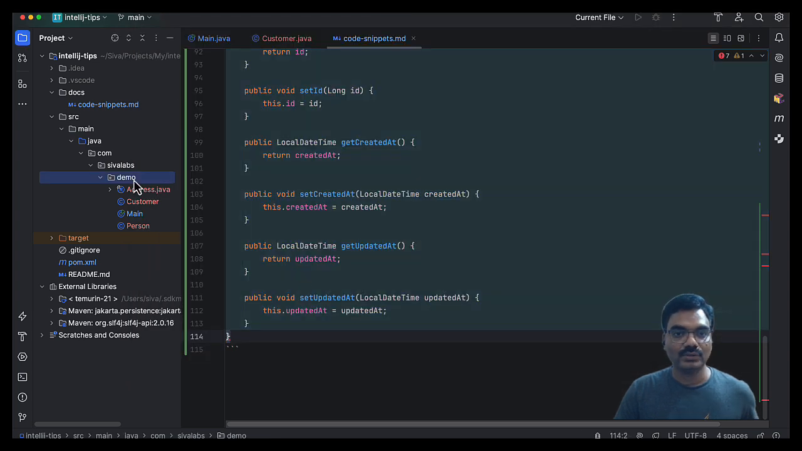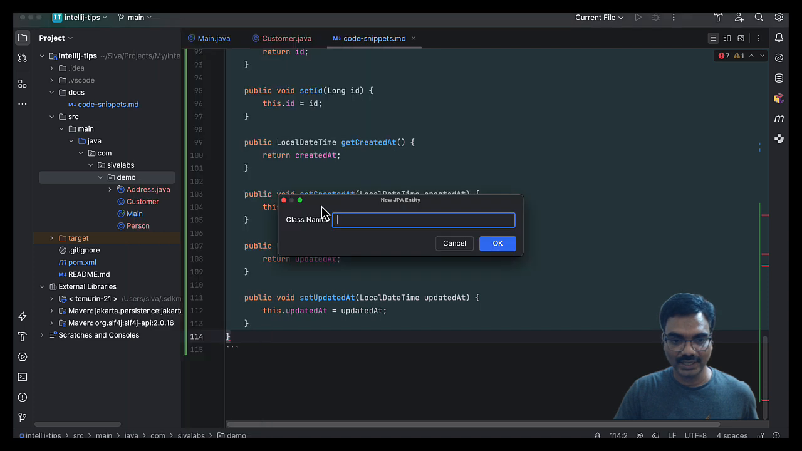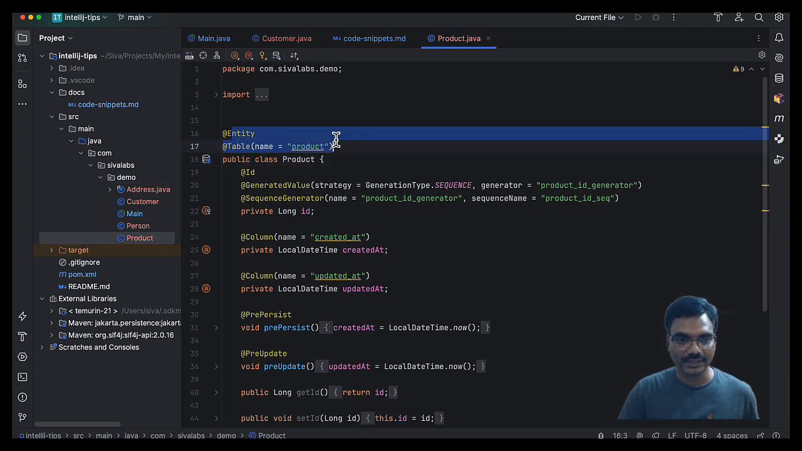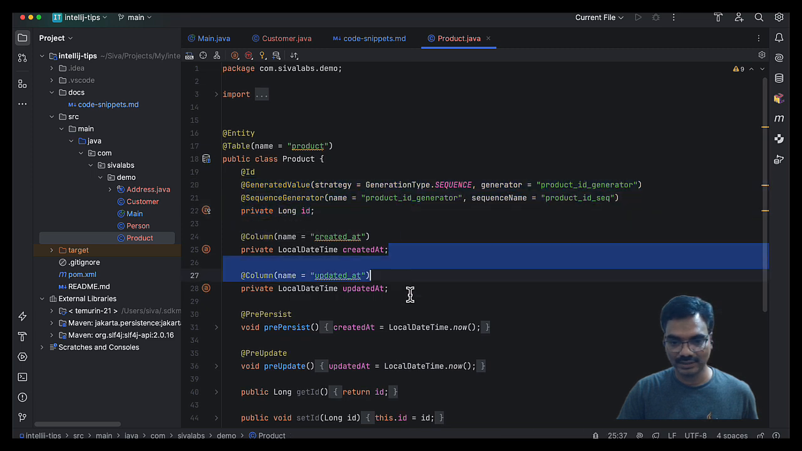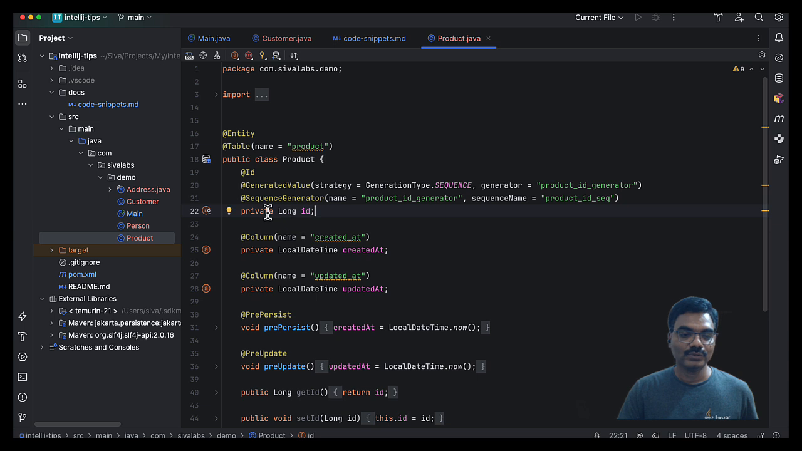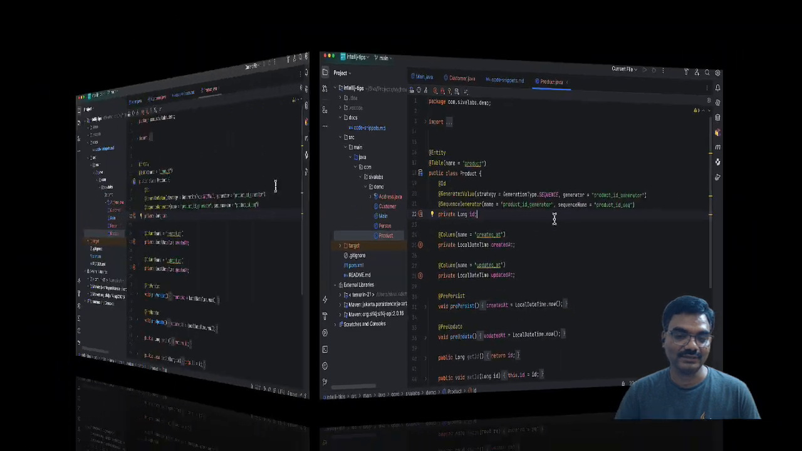Okay, so now I'll create an entity. Here I'm selecting JPA Entity, and let's say I want to create an entity called Product. So here I directly created an entity with the sequence generator, createdAt, updatedAt, and all the boilerplate code ready. So this is how you can create your own file templates, which can help you code faster.